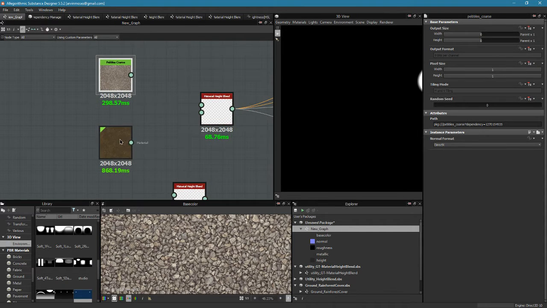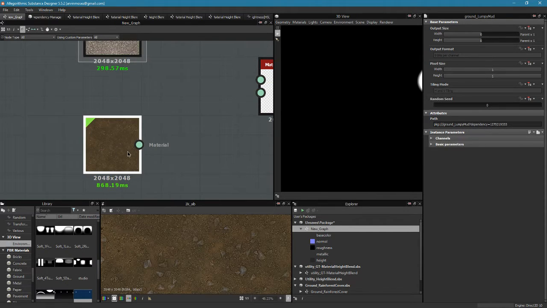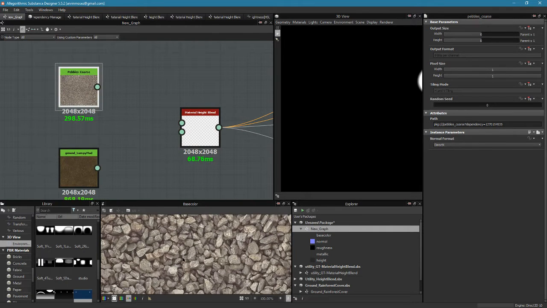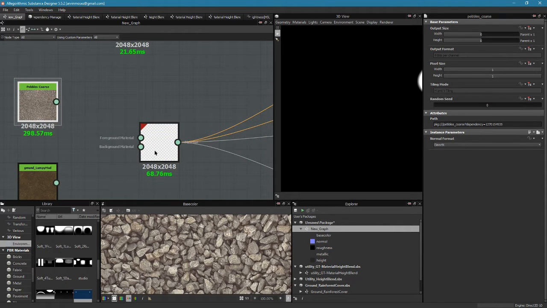So what I have right now is a material from the GameTextures website. This one I particularly worked on. It's a muddy ground with some rocks on top, and this one is from RDT. It's a scanned gravel ground. And this is the node that we're releasing to the public.